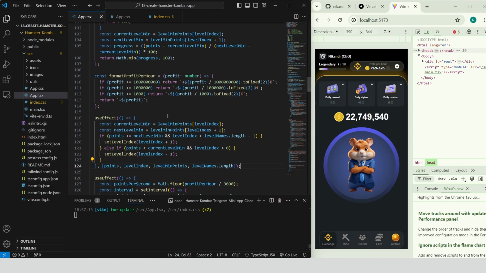If the current points are less than the minimum points required for the current level and the current level index is greater than 0, we decrease the level index by 1, effectively leveling down. The useEffect hook runs whenever points, level index, level min points, or level names length change. This ensures the level is recalculated whenever any of these values are updated.